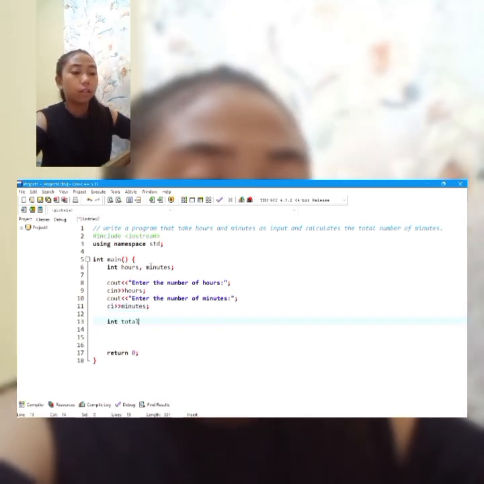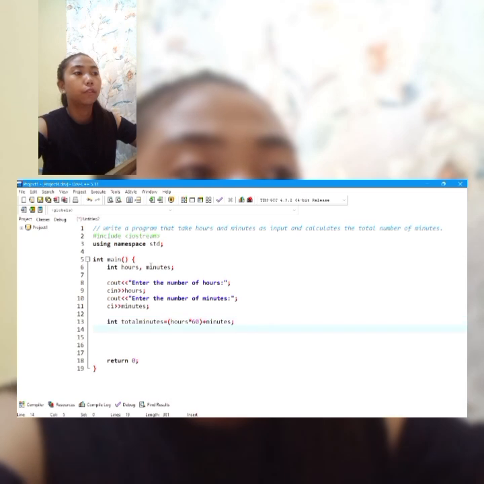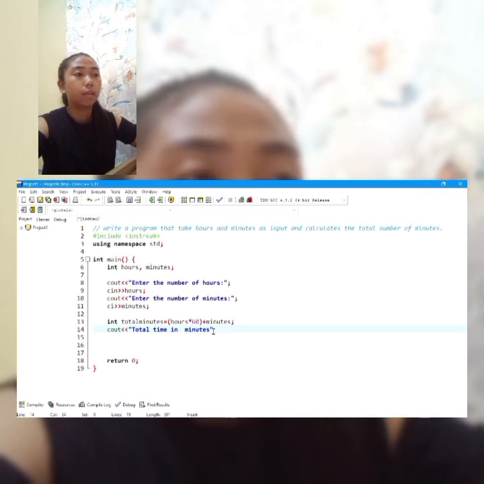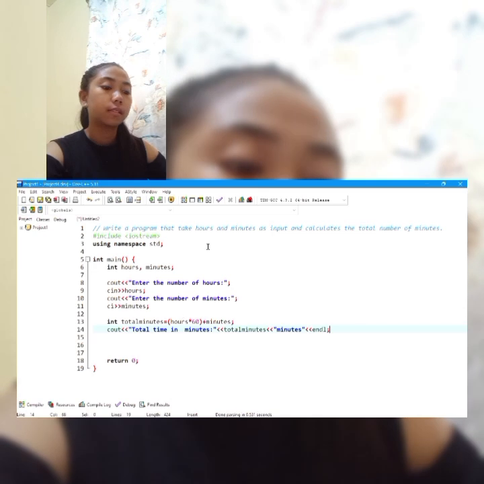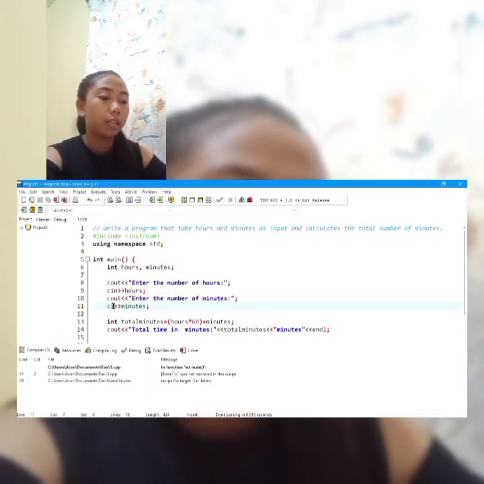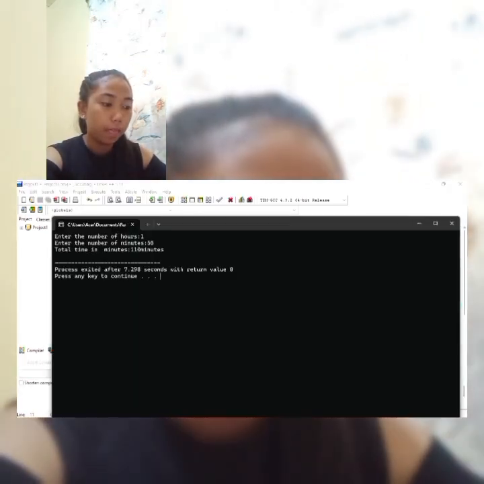Next, calculate the total number of minutes. The total minutes are calculated by multiplying the number of hours by 60, since there are 60 minutes in an hour, and then adding the given minutes to that result. Next is output the result. Cout << total time in minutes << total minutes << minutes << endl.